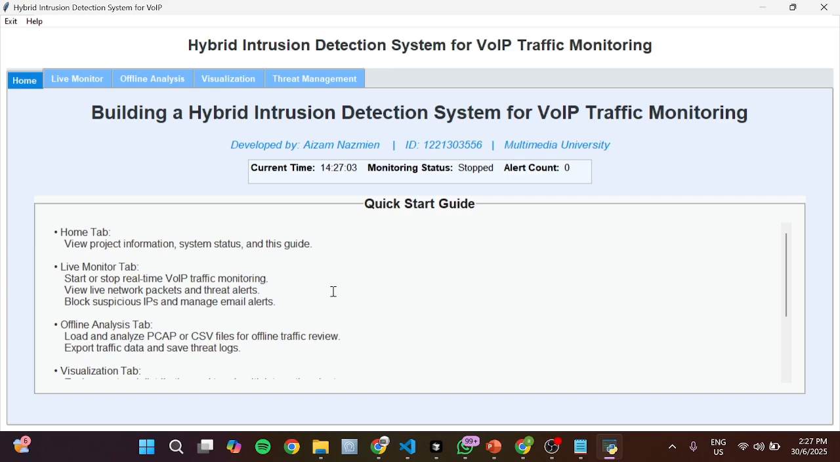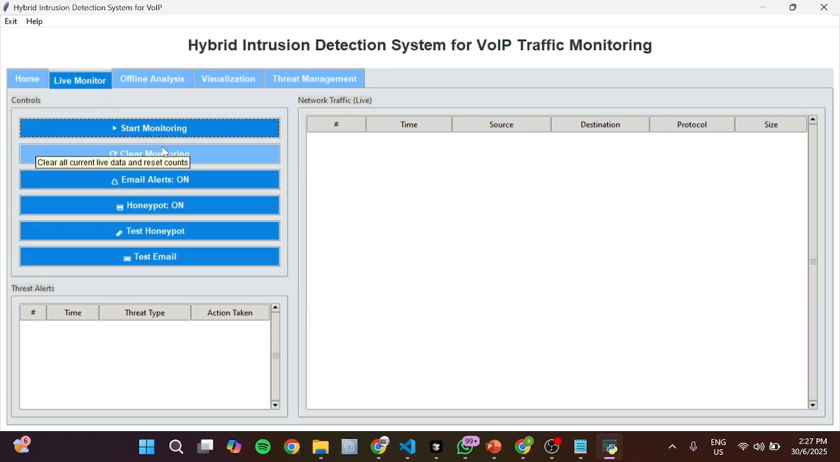So this is the main window of the hybrid IDS for VoIP traffic monitoring. The interface is organized into tabs: home, live monitor, offline analysis, visualization, and threat management. The home tab provides an overview including project information, system status, and a quick start guide. The quick start guide explains a brief introduction for each of the tabs included right here. So let's go to the live monitor.